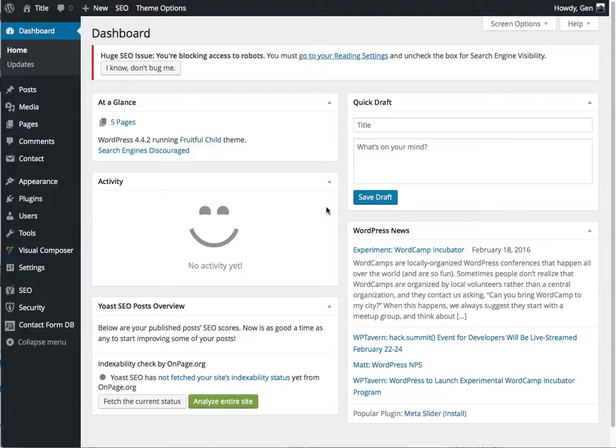Quick Draft. This allows you to very quickly start creating draft posts. Some people like it, some people don't. WordPress News. This is updated news from WordPress.